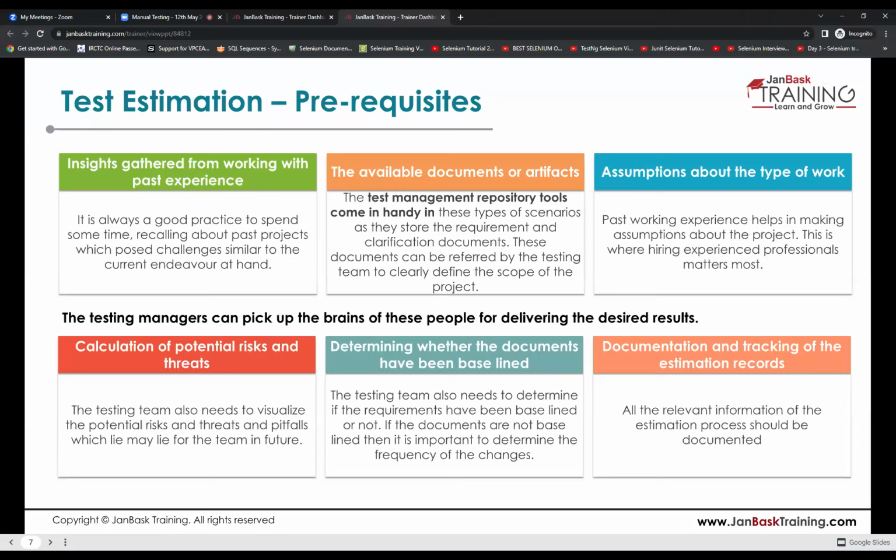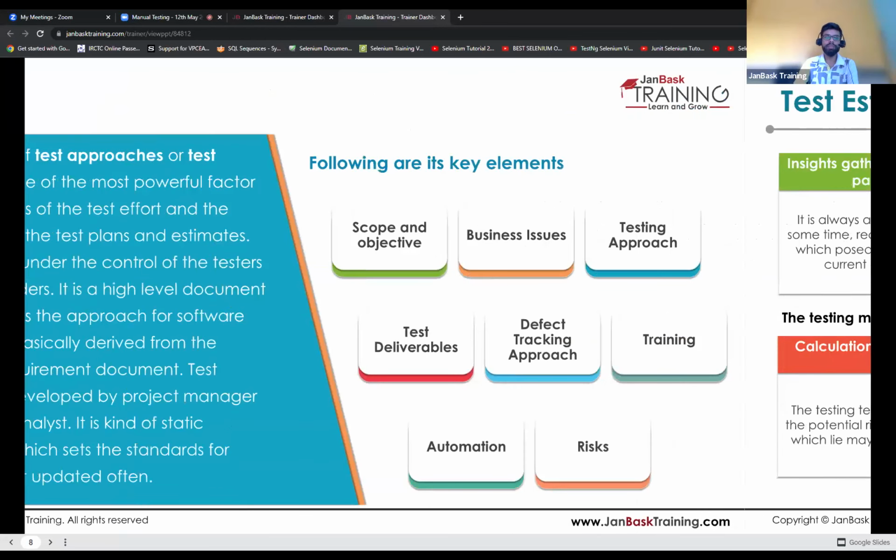And finally, the documentation and tracking of the estimation record. All the relevant information of the estimation process should be documented, so everything has to be documented as well, so that it can be referred to at a later point of time. So these are normally the prerequisites.